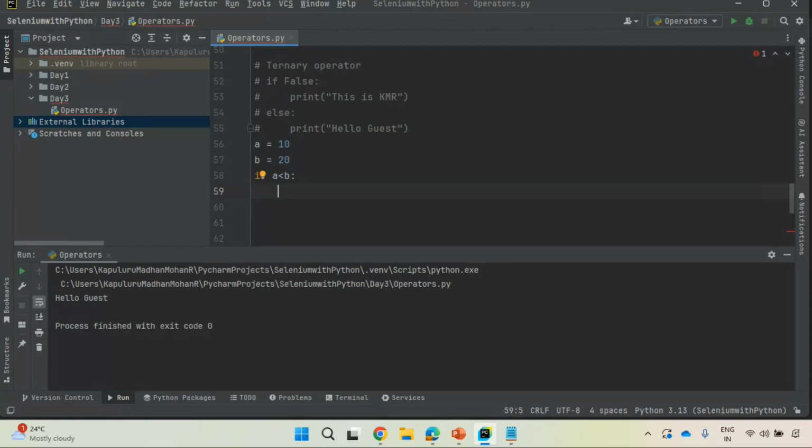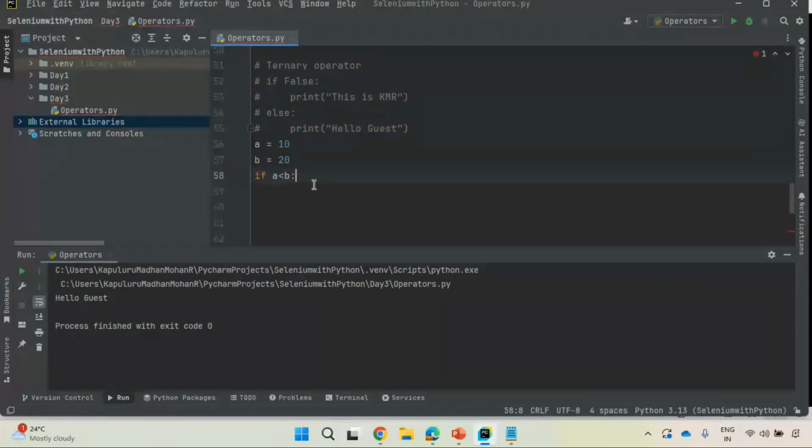So in this case, I'll just go for this syntax instead of writing in the earlier syntax. So if A less than B, return A. So what is that first value? A is the first value. Else, return the second value. So what is that second value? B is the second value. So that is what you are doing here.